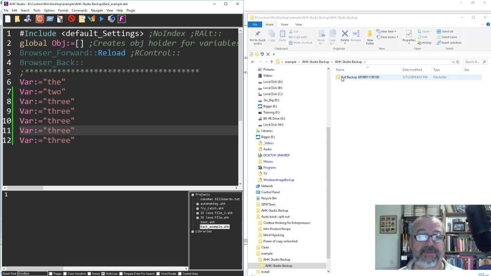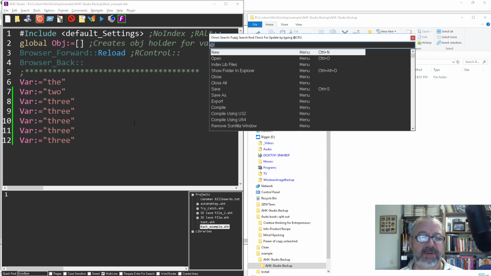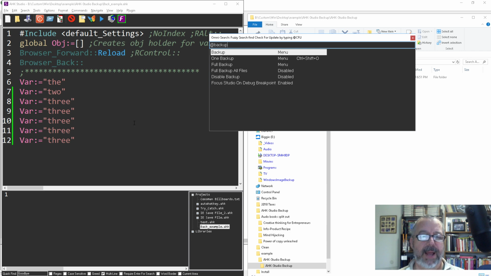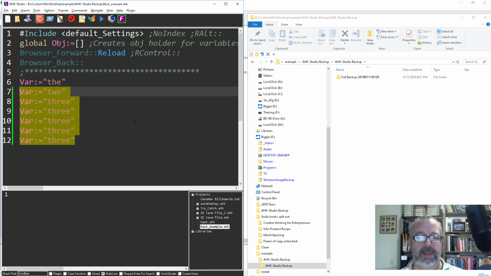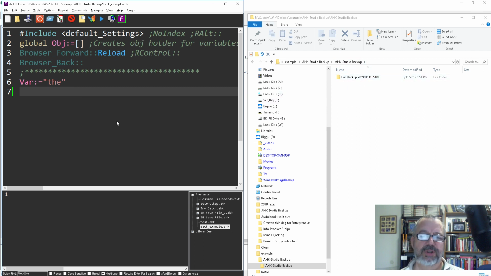And then the other thing is, if you find all this stuff annoying, you can just go into backup and turn on the disable backup. Whoops. And now, when I get rid of all these, we'll see it show up here. So I'm going to get rid of this and save it, and we shouldn't see a new folder created here. And so it's not backing up anything.